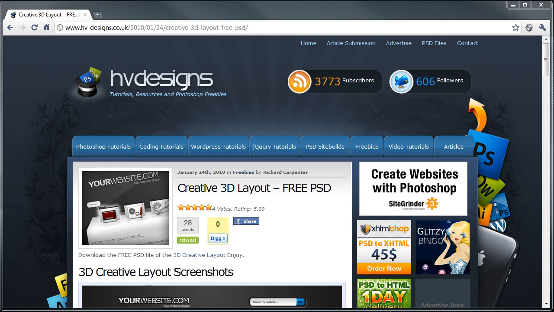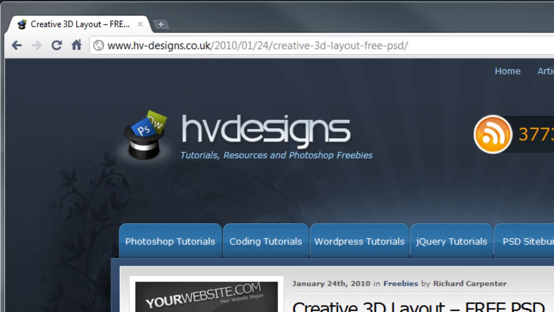That's great. So I've got another design that we're going to have a look at in Photoshop, and then we're going to convert that Photoshop design into HTML and CSS inside of DreamWeaver instead of Visual Web Developer. So the first thing we're going to do, if you open up your browser, and guess what, we're going to go to hv-designs.co.uk again, and there's another design here that I quite like the look of, and it's a free PSD to download.